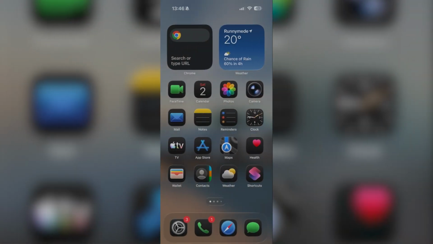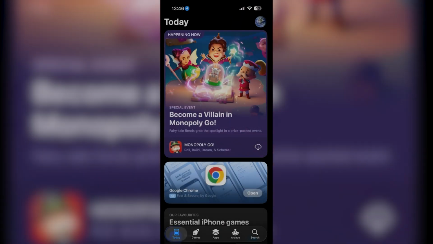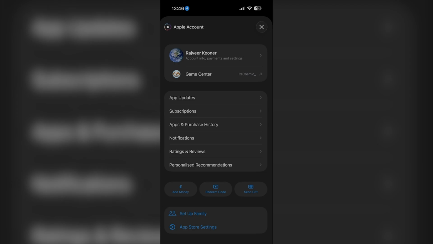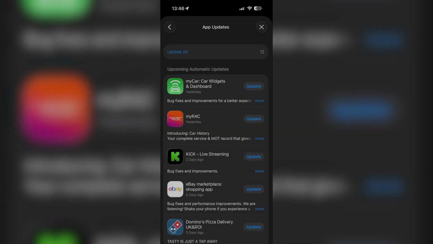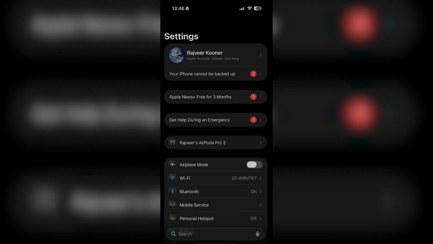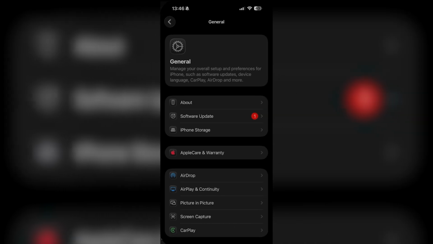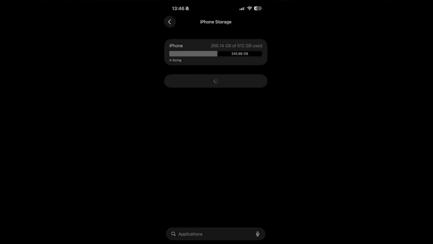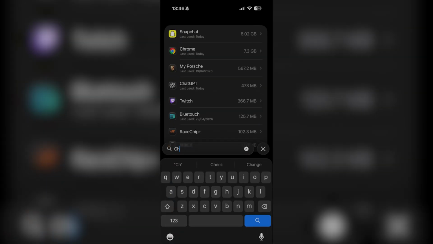If that doesn't work, go over to your app store, then go over to your profile icon on the top right, then go over to app updates and see if ChatGPT is one of the applications on your phone that needs an update. If it's not, then what you want to do is go to settings, scroll down, go to general, then go to iPhone storage, and then search up ChatGPT right here.